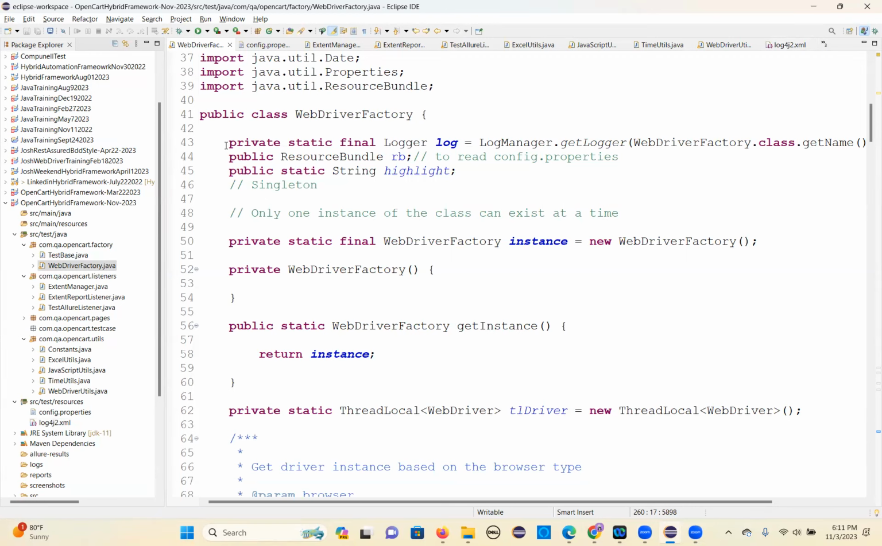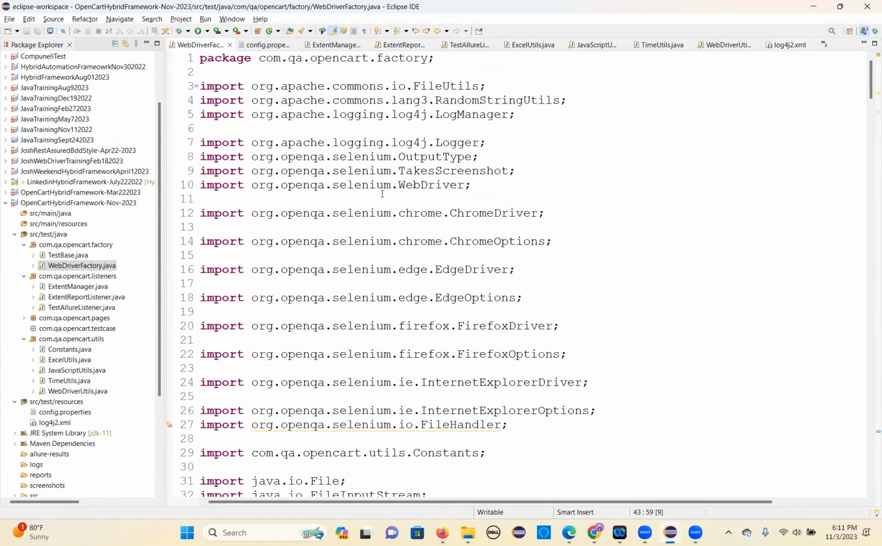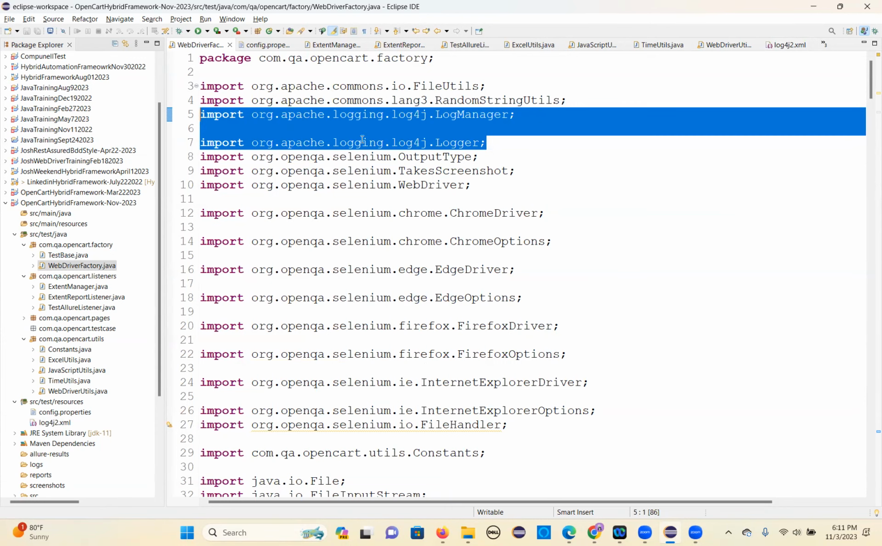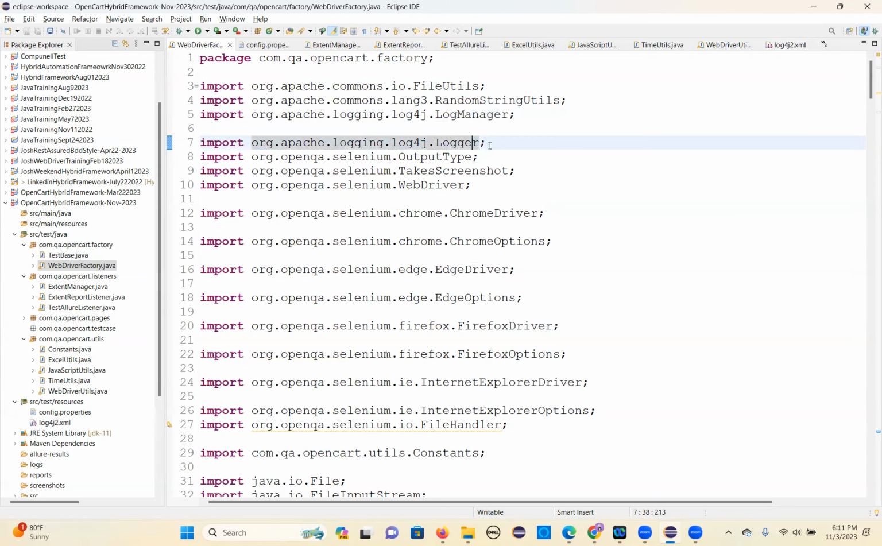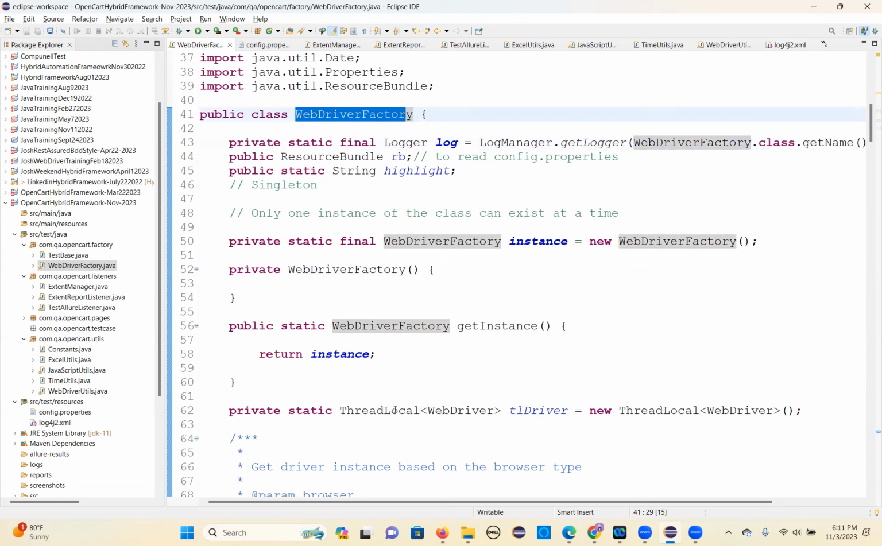And the first line you have to write is a logger. So private static final Logger log equal to LogManager.getLogger. You have to import org.apache.logging.log4j.Logger and org.apache.logging.log4j.LogManager. Remember these two are from Apache. Once you import LogManager.getLogger with this class.getName, automatically the logger will get this class's loggers one by one.